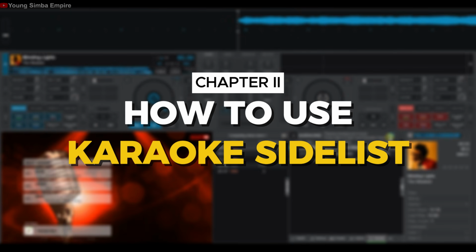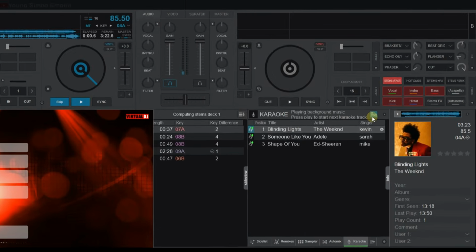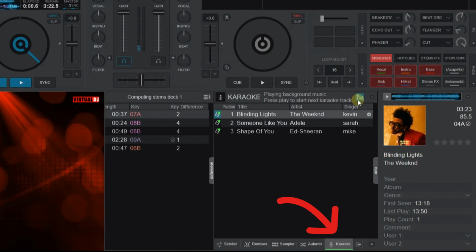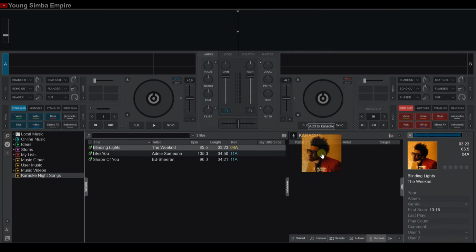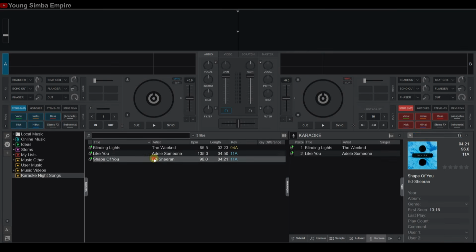And to handle all of that, VirtualDJ gives you one main tool, the Karaoke Sidelist. This is basically your command center for the entire karaoke night. It's where you organize your songs, assign singers, and control the order of performances. And the way it works is simple. You just drag and drop your karaoke tracks into the side list.